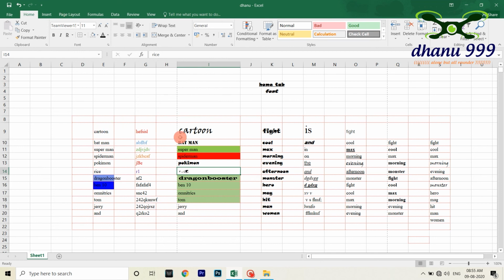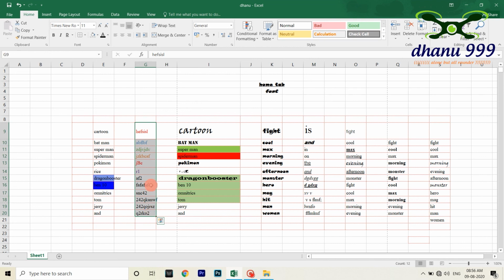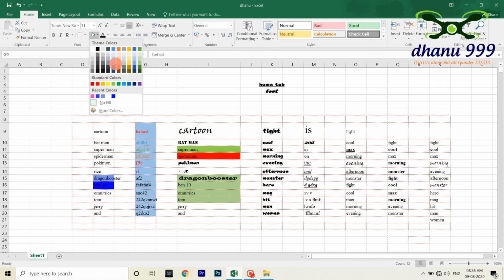Now I'm going to tell you somewhat deeper inside. I will select this, hold Shift, and go for the target set. Next I will change the color. See here, everything has been changed. Like this we can change.